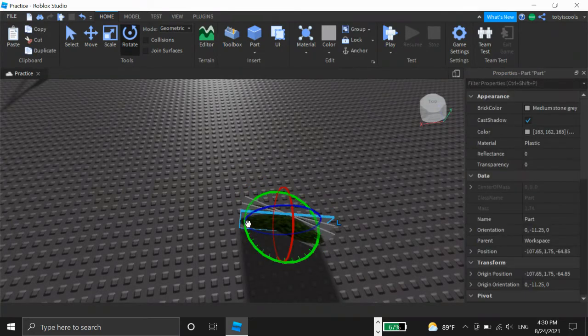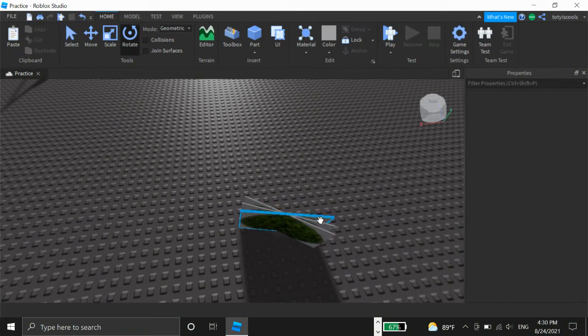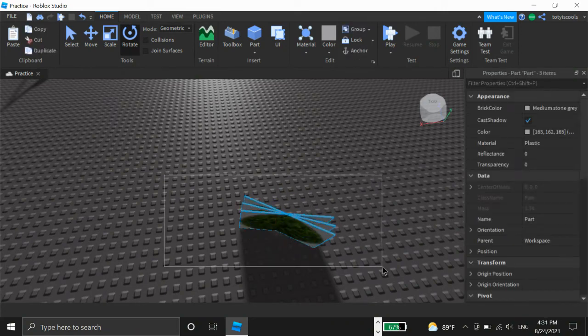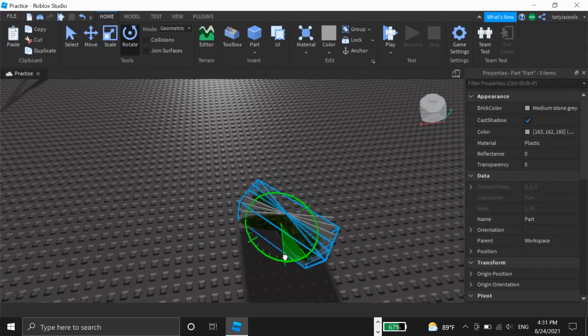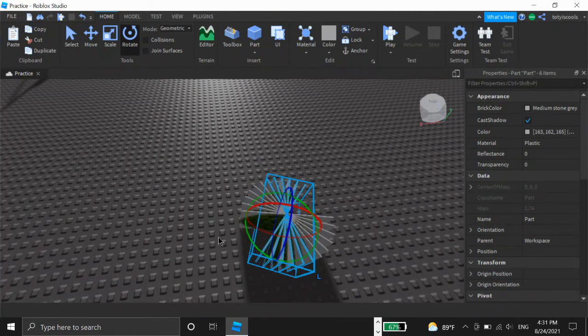And this is what will happen if you don't duplicate it correctly. So make sure that you duplicate everything correctly. So Control D. And then you can do this. It's much faster. And then you can continue with the process.